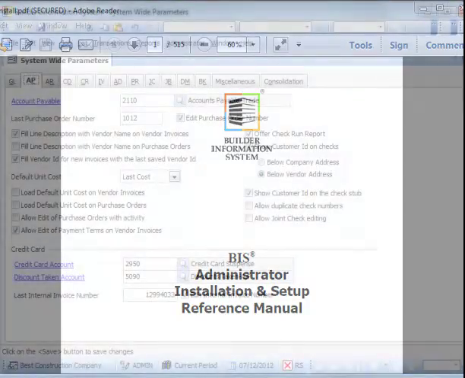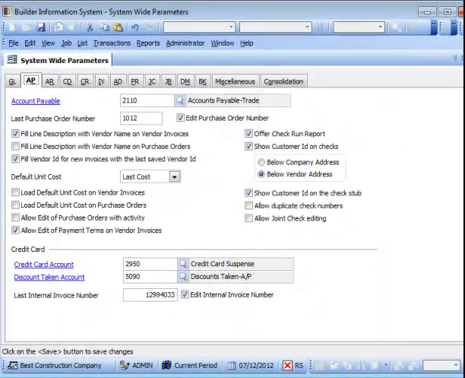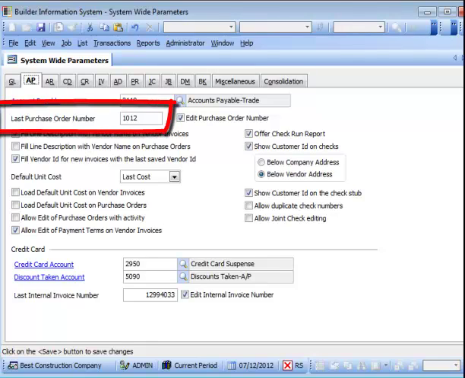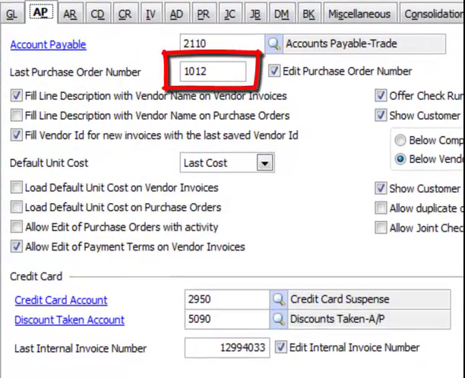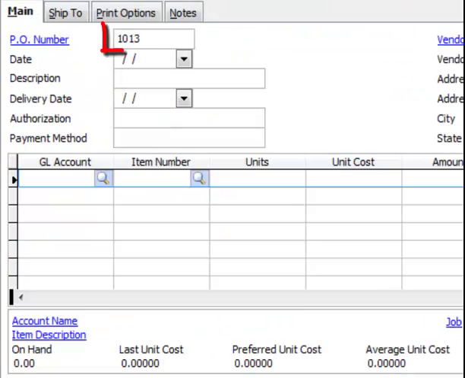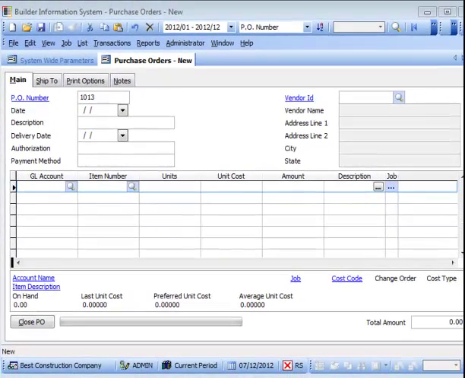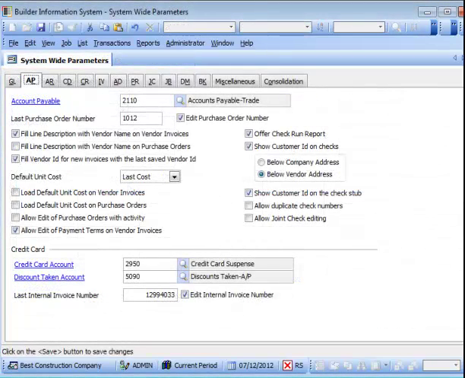format. Within system-wide parameters, there are several number fields provided, like Last Purchase Order Number. In this case, if you have the purchase order module and a number is provided in this field, the next purchase order transaction created will receive the next consecutive number, and the field number is automatically updated upon saving the purchase order transaction.